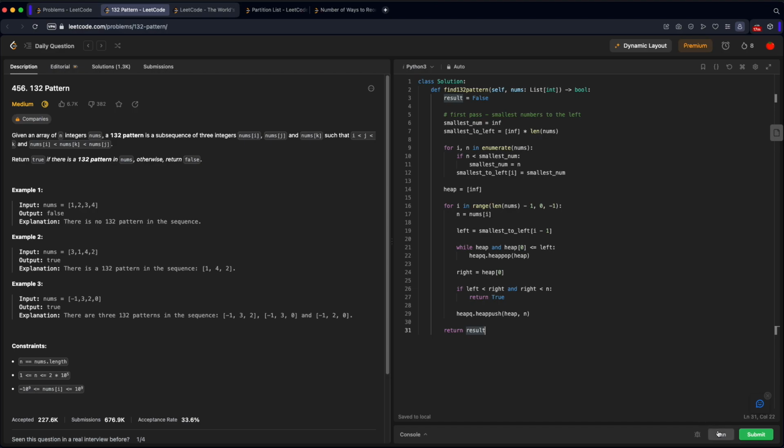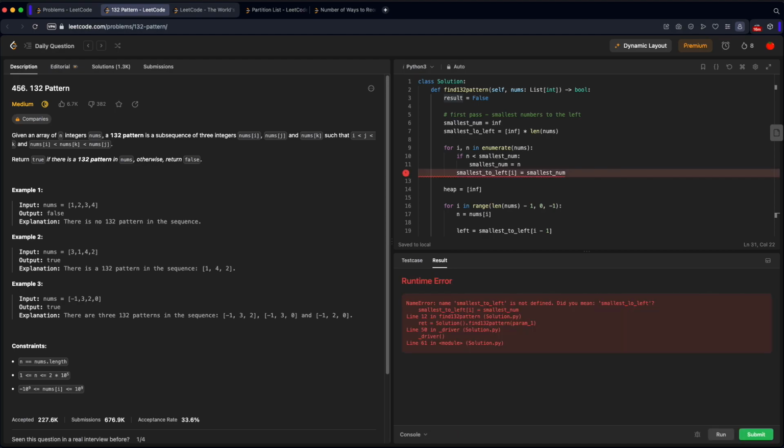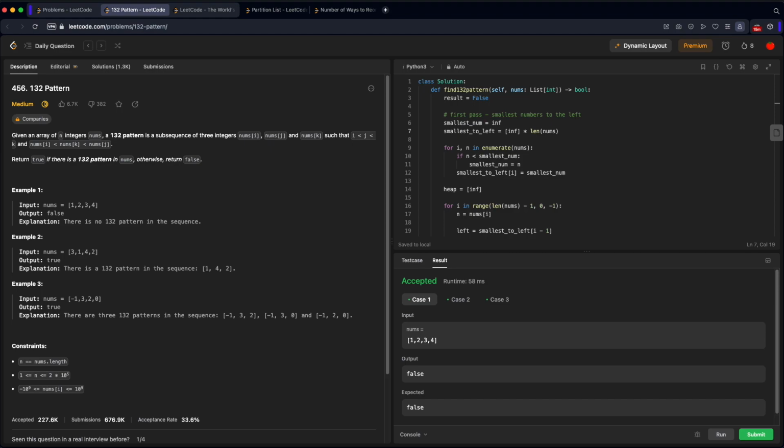Whew. All right, let's see how we do. Smallest to left. No, I did call it smallest num. My eyesight must be terrible because it's saying name smallest to left is not defined. Did you mean smallest to left? What? Aren't those the same? What's different about these? Oh, that's low. Super tricky. Two pixels off. All right, try that again. Okay, that seems to work.